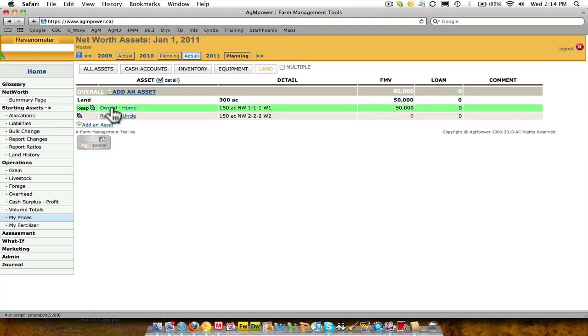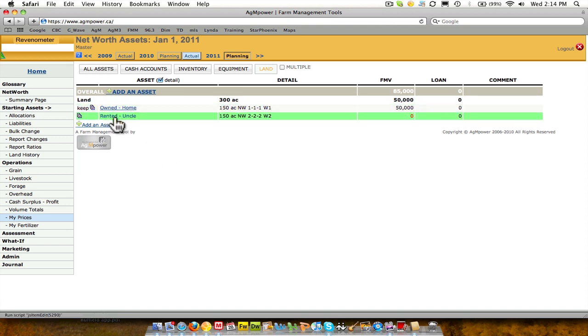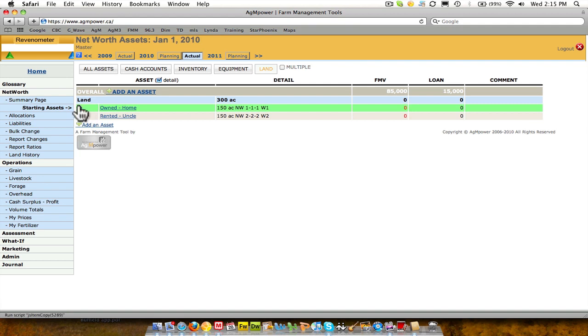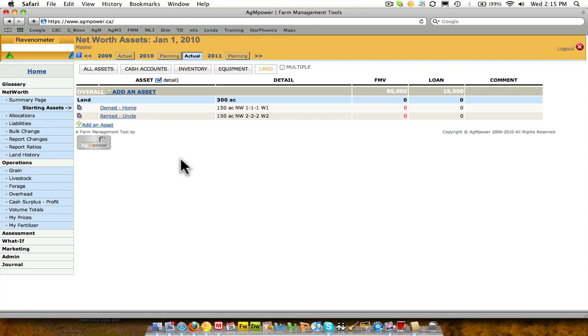Okay, and it's shown up here as owned land versus rented land. So that is how you put in an asset, and I encourage you to keep using the add an asset button or using the copy feature to minimize the amount of time it takes to put in. So I hope this helps you learning about entering assets. Thank you.